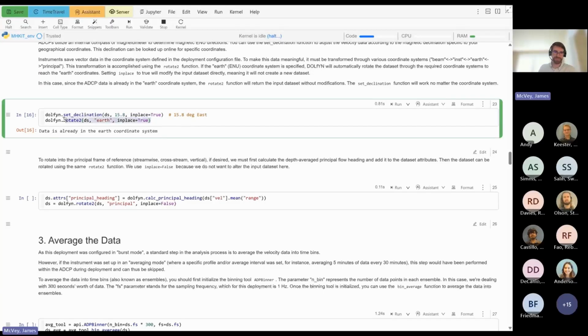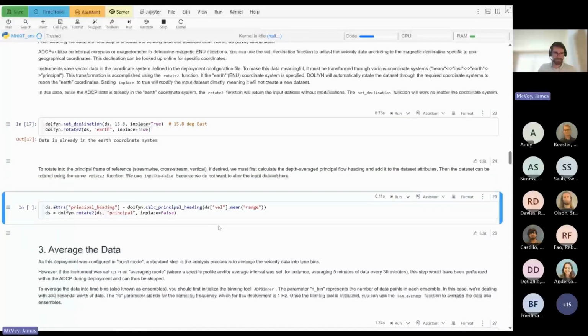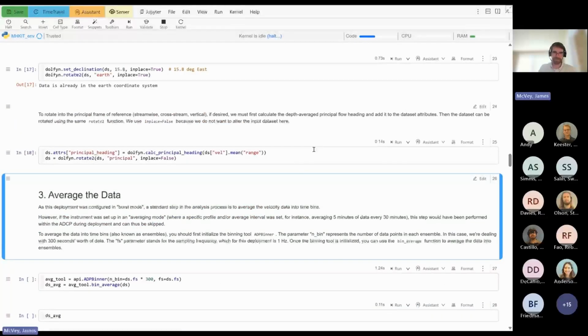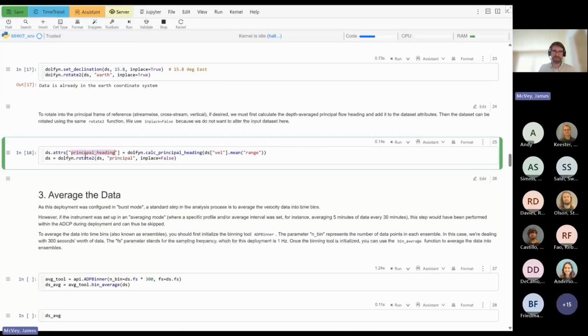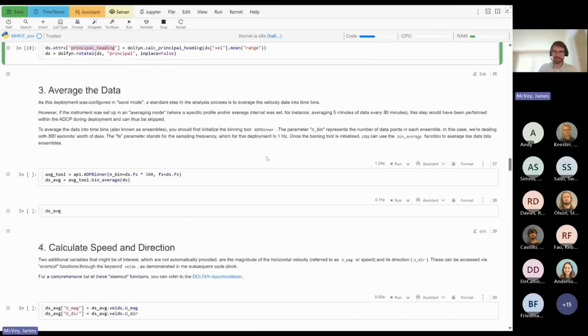Once you have that set, it's fairly easy to use this rotate to function to specify a coordinate system and then rotate it there. I do also show how to, if you want to go into the streamwise coordinate frame, you need to calculate the principal heading. So the principal heading is essentially the degree from north that your main flow stream is moving in. I show how to do that here.